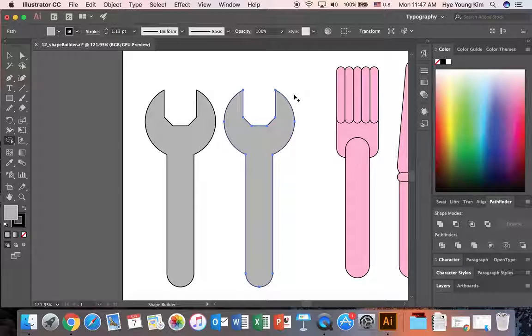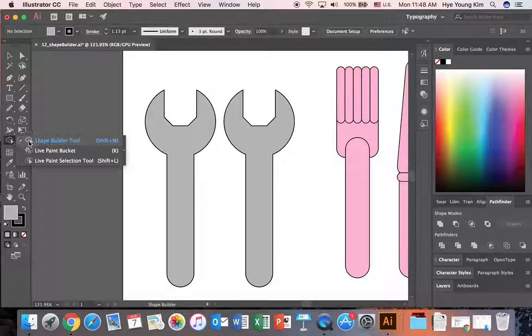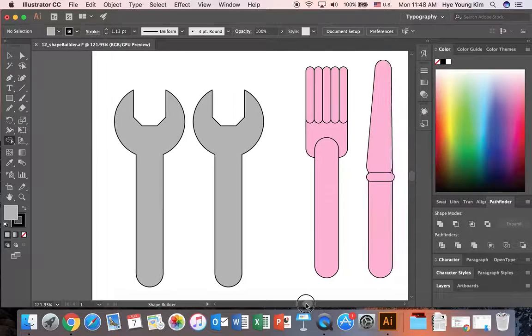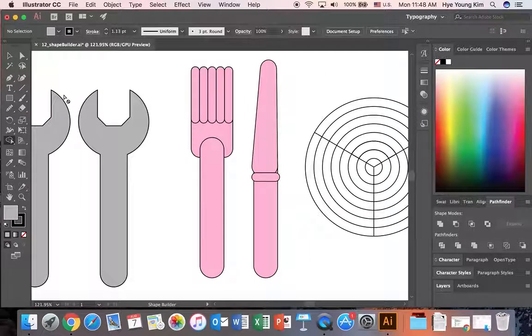Okay, once you're done, we can click V for the selection tool, and you'll see it's the same result, but you can use the pathfinder tool or the shape builder tool. But the shape builder tool is very interactive, and you might realize it's easy to play with. Okay, so let's start. V is the selection tool.